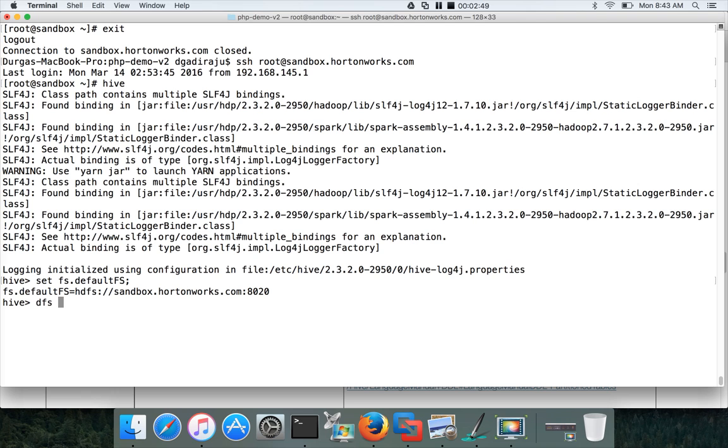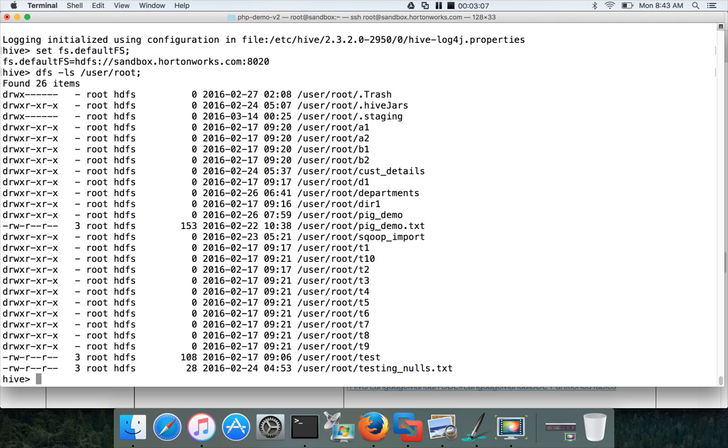At the Linux prompt, you typically run hadoop fs -ls and then give the path to list the files. Similarly, in Hive, you run dfs -ls, and let's say this one, /user/root, the location against which I want to list the files. You can see all the files from HDFS under /user/root are listed here. This validates that Hive is able to connect to the NameNode URL, which means it has access to the cluster.